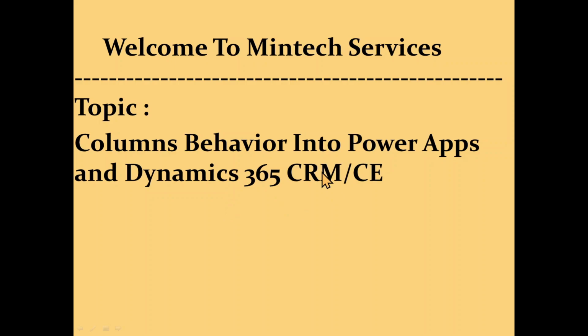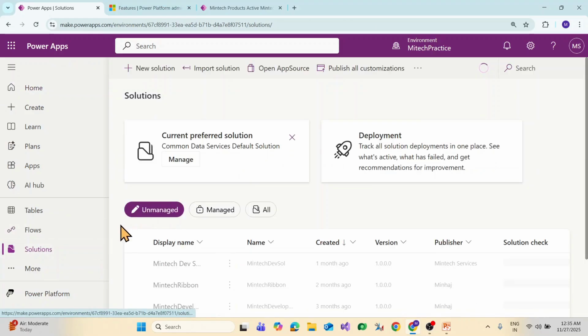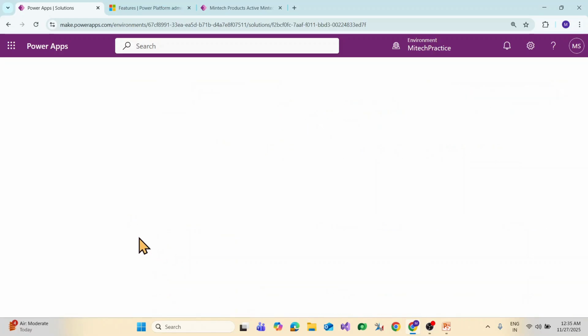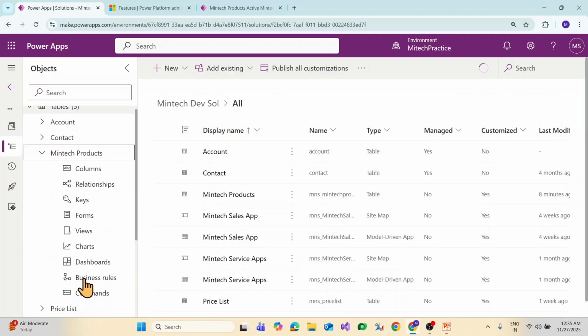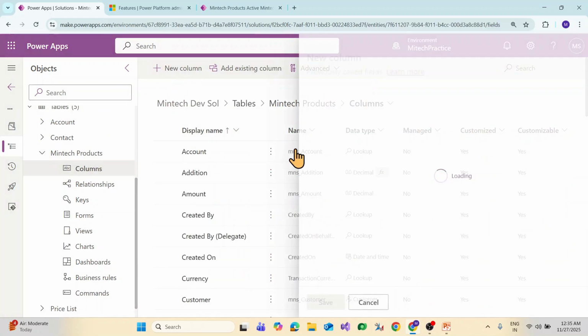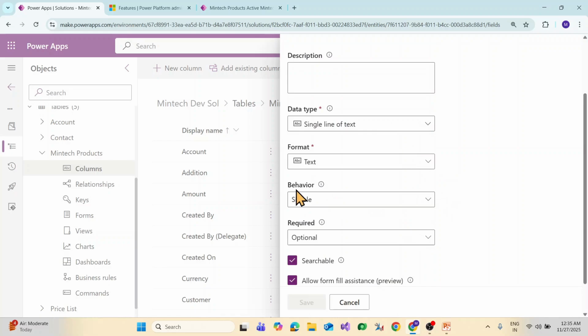Now today's tutorial we are going to learn what is a column behavior in Power Apps and in Dynamics 365 CRM. Column behavior means whenever you are going to create any column, there is an option called behavior. Suppose in a custom table I am going to create a new column. Whenever you create a new column, there is an option as behavior.